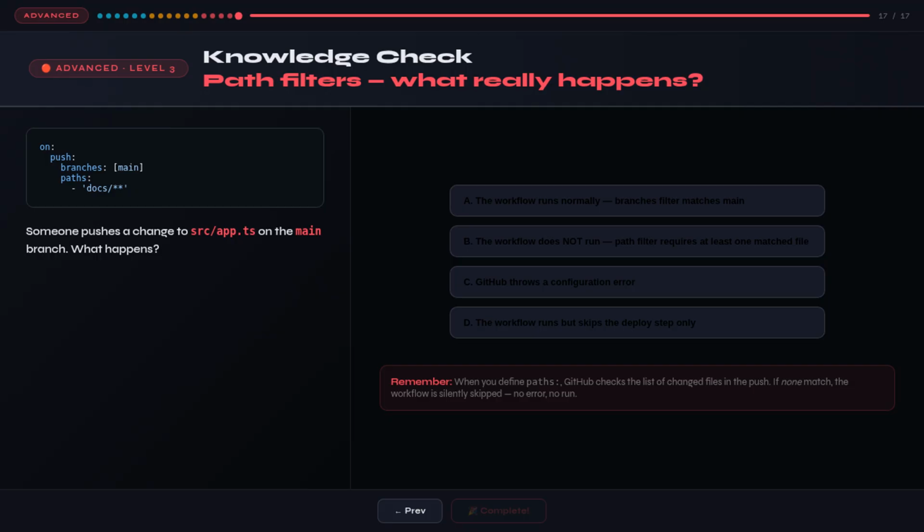The correct answer is B, the workflow does not run. Path filters use AND logic within the event. The branch matches, it's main. But the changed files don't include anything under docs/**. When GitHub evaluates a paths filter, it looks at every file changed in the push and checks if at least one matches the pattern. In this case, none do. The workflow is silently skipped, no error is raised, no notification is sent. It simply doesn't appear in the Actions tab.